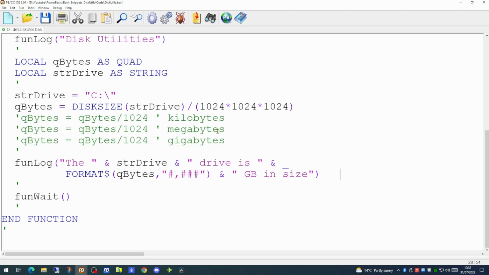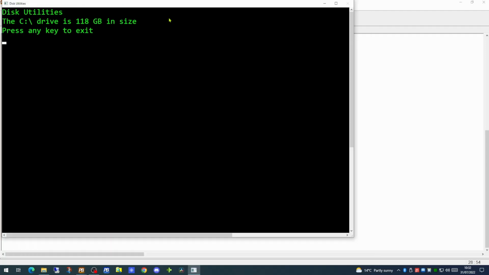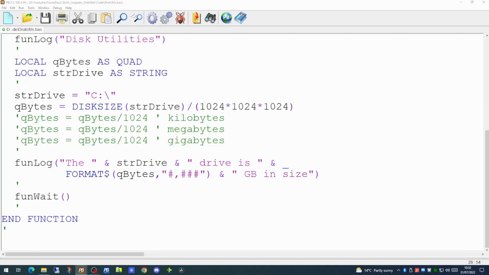So if we try running that now, we'll see it's reporting that the C drive is 118 gigabytes in size. So that lets us see the total capacity of the C drive. How can we tell how much disk space is actually free for our use?